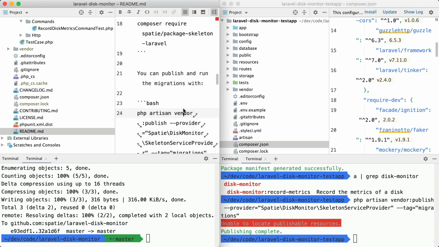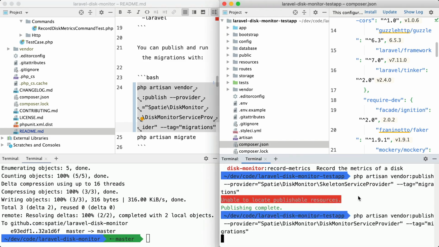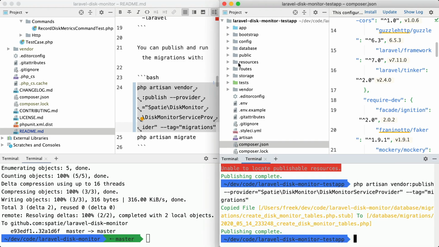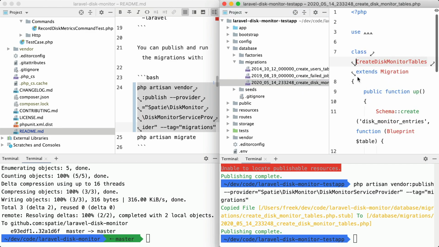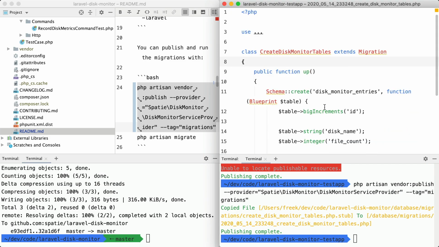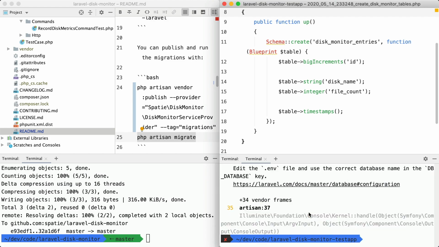And there's something wrong here. There's skeleton service provider here, so I can fix that. Disk monitor service provider. Let's just try that again. That is better. Let's take a look at if everything's fine. Create disk monitor tables, yeah. And here we have disk monitor entries. That seems good. So we are going to migrate.